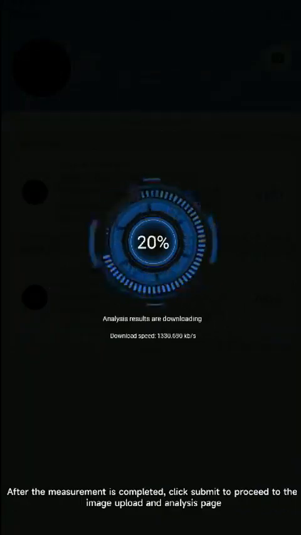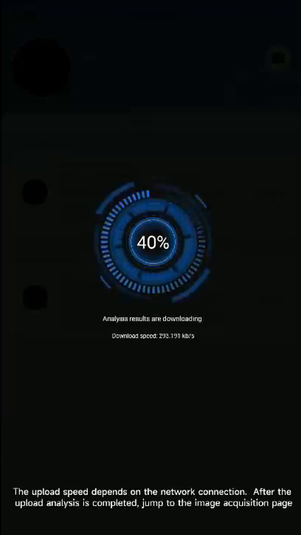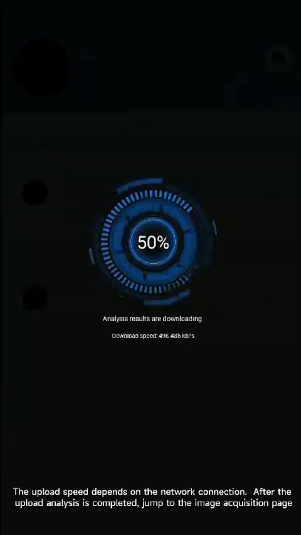After the measurement is completed, click Submit to proceed to the image upload and analysis page. The upload speed depends on the network connection. After the upload analysis is completed, jump to the image acquisition page. Image acquisition.